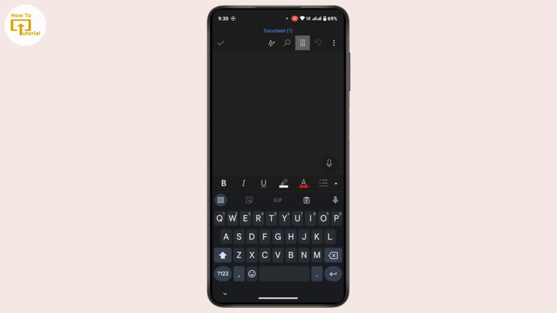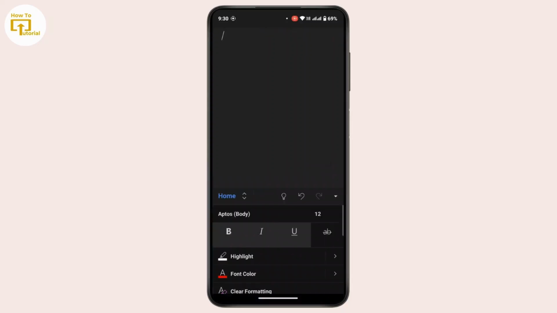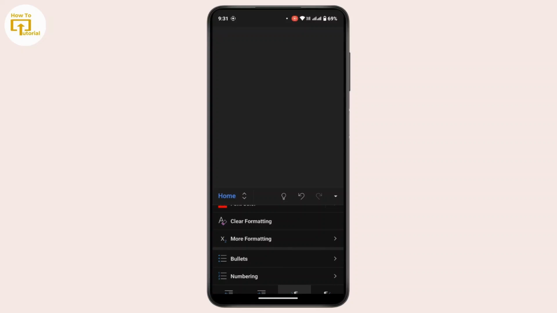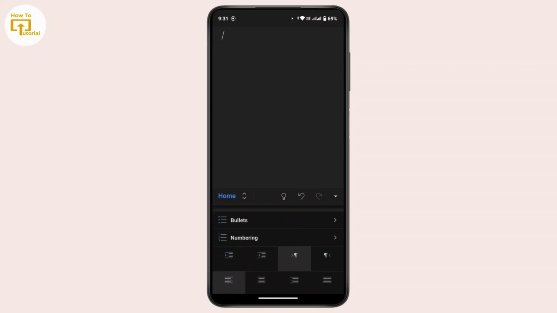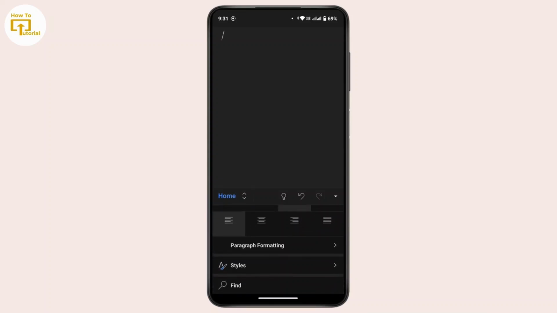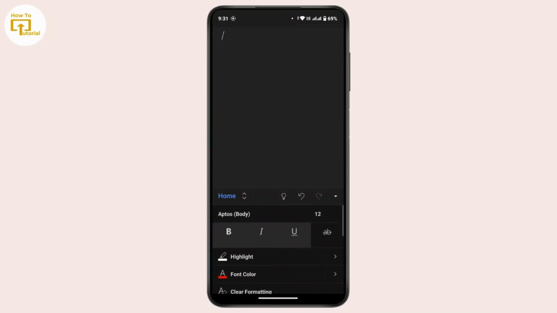You can type in the text for your document. You can use various styles, that is bold, italic, or you can also use the underline. If you tap on this drop down, here you have more options. You can highlight your text, you can change the font color, there is more option for formatting, and you can add bullets also in your text. There are various options for your text alignment. You can use that as well. If you want to use different styles, tap on styles and you can choose various font style as well.